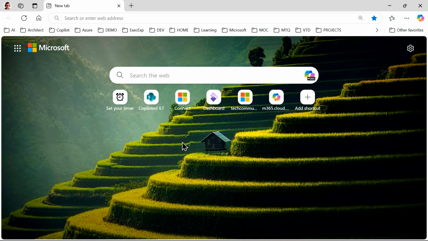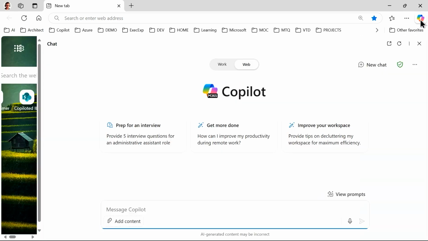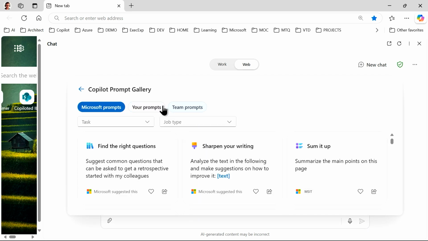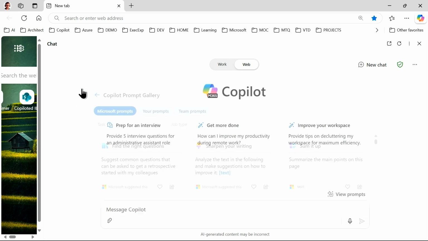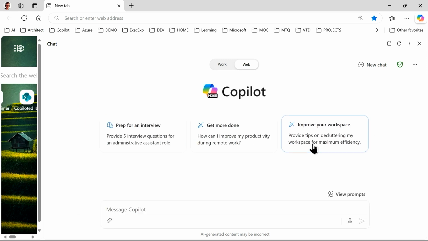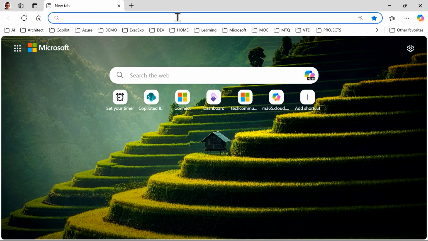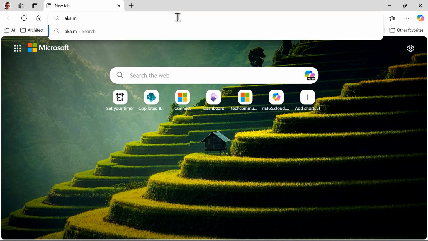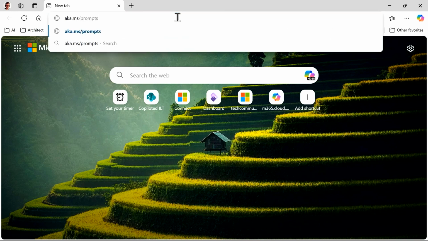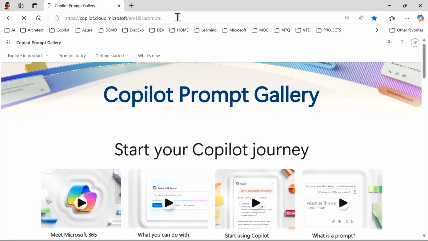Here we are back in our browser. There are multiple ways for us to access the Prompt Gallery. First, anywhere where I am with Copilot Chat open, I can click on View Prompts, and this is going to open up the Prompt Gallery. And if I click on this button for the Prompt Gallery, it will close. But again, anytime I can click on it. Next is if I go to aka.ms/prompts. This will open the Prompt Gallery as well.